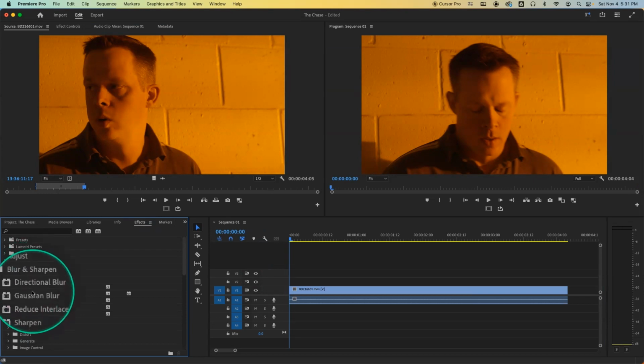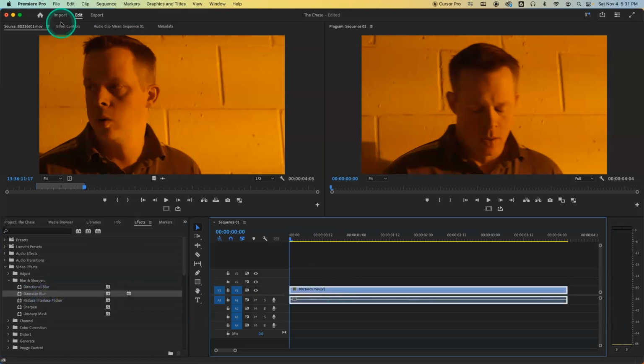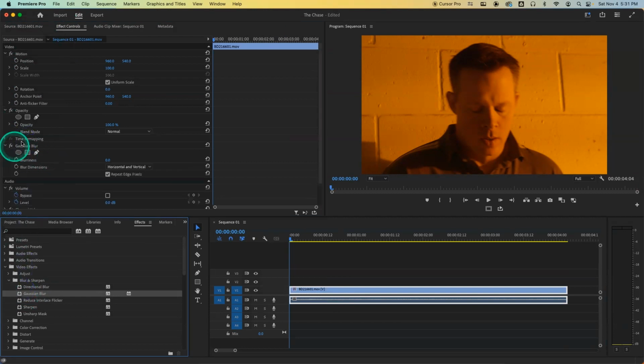In the blur and sharpen, we have my good old friend, the Gaussian blur. And with the Gaussian blur, I can do one of two things here. I can click and drag and pull this onto the clip. The other thing I can do is, if I have this selected, I can go to the effects controls, and you see that I have the regular motion effects. That includes position and scale and rotation, etc. But I can just click and drag up and pull Gaussian blur here at the bottom, and it adds the Gaussian blur underneath time remapping.